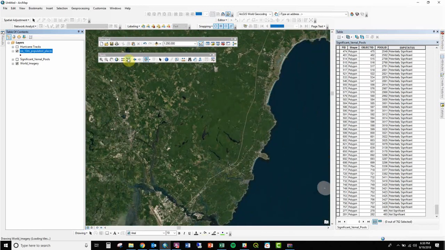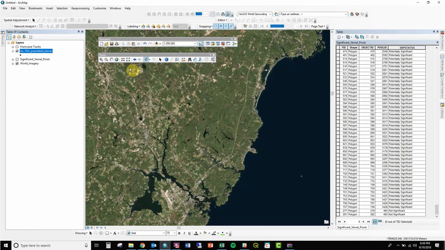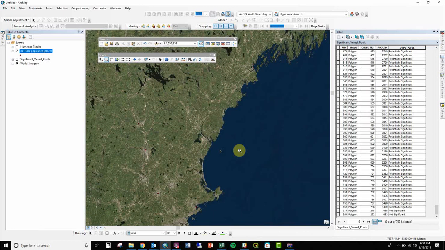The button I'm hitting here is called fixed zoom out. So it just zooms out a little bit. You could also take the zoom out wand and just draw a small box and it kind of does the opposite, right? If you draw a small box with the zoom out, it zooms out a lot. If you draw a small box with the zoom in, it zooms in a lot. It's kind of funny.